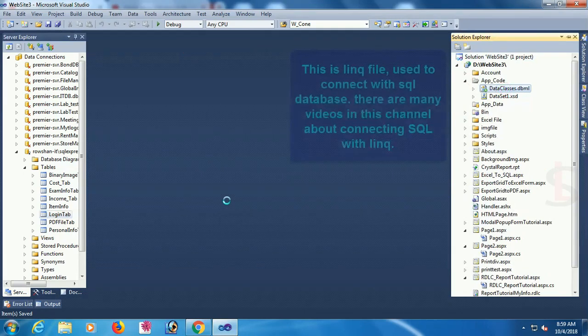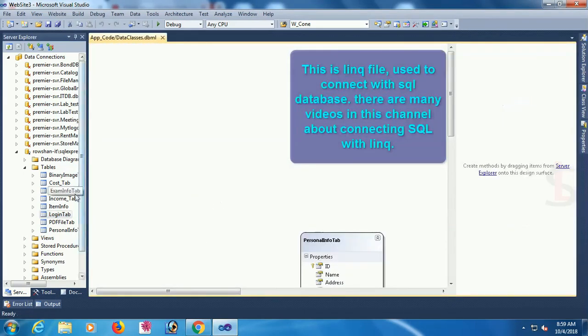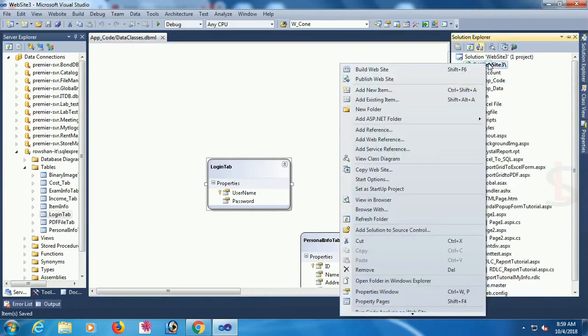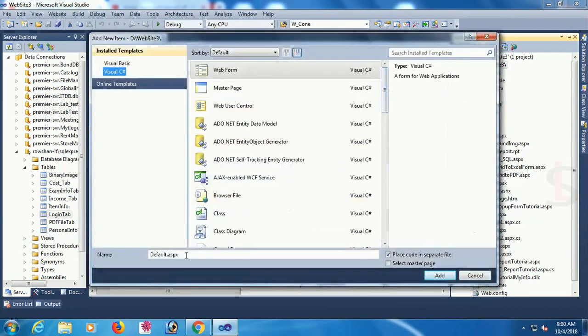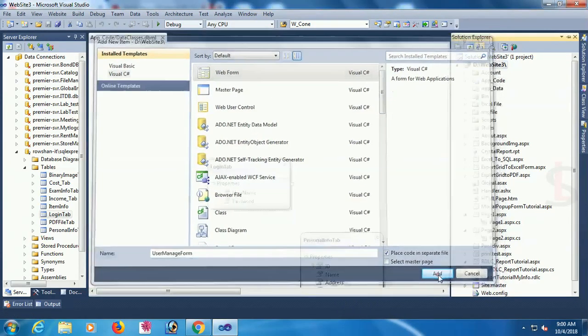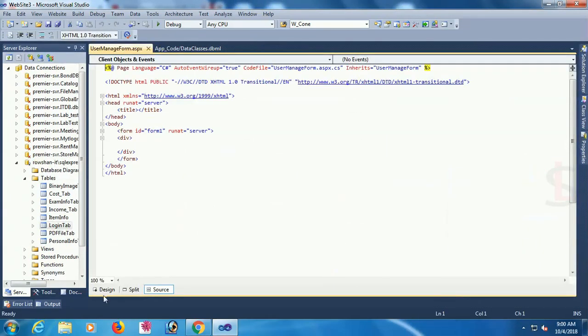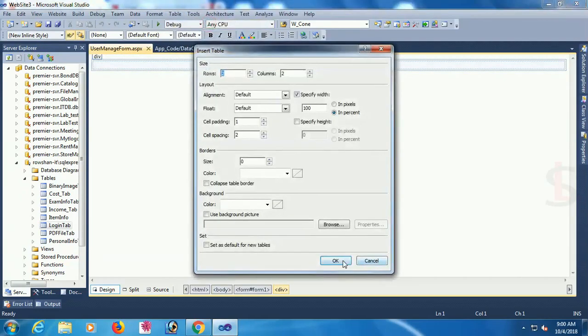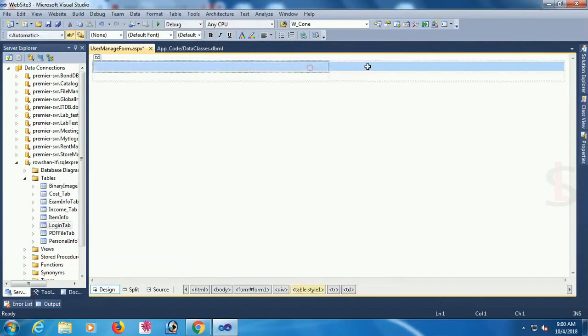This is the data class dbml file to connect a database in LINQ. This is the LINQ file used to connect with the SQL database. There are many videos in this channel about connecting SQL with LINQ. Just drag and drop the table from the server explorer to the LINQ file. Now add a new item, a new Windows form, user manage form. Yes, this is the form. Here I will add login portal and password validation.